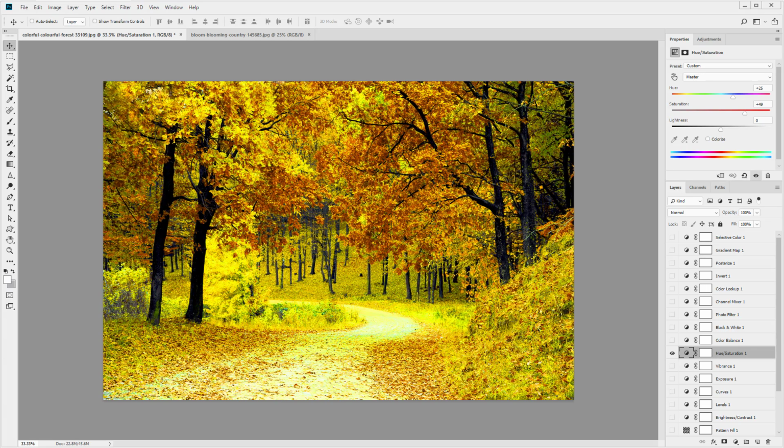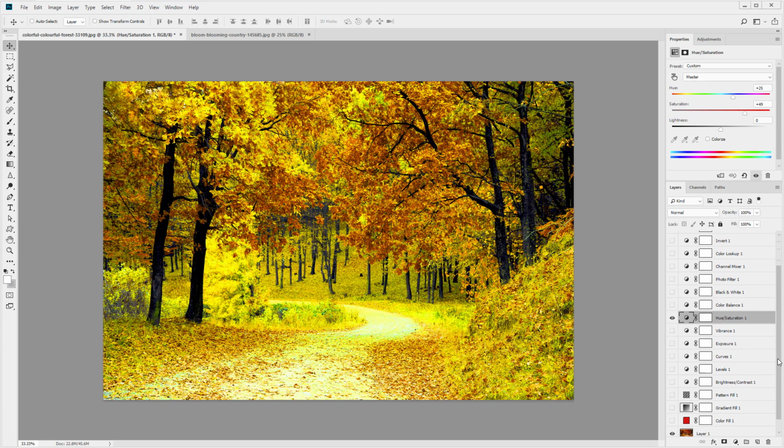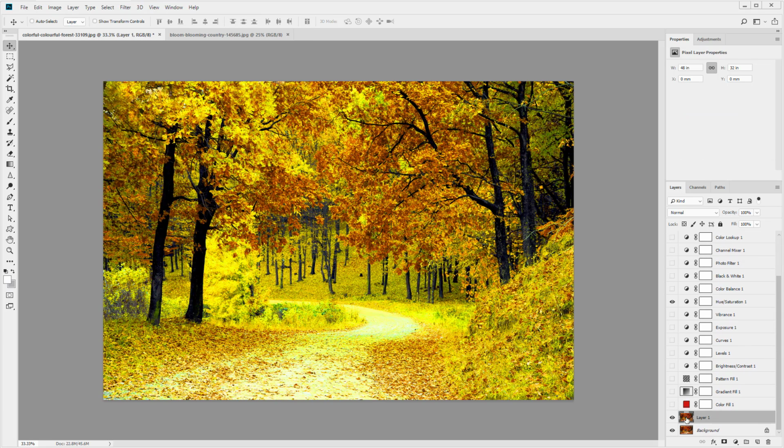Now, what do we mean when we talk about working non-destructively? We mean not affecting the actual pixels in the original image. As you can see, all these adjustments are on their separate layer. They don't affect any pixels in the original image, so we can always go ahead and revert back to our original image.